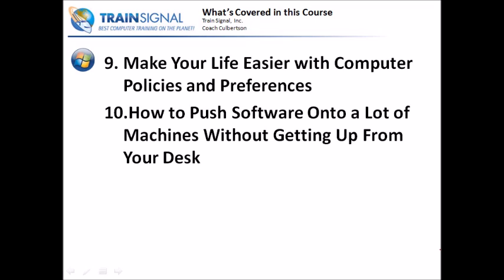from your desk. And this is some great stuff if you're faced with the task of installing software on, say, 500 machines, because you don't want to go around to 500 machines and install it by hand. It's crazy. So we'll further our look at group policy in there.